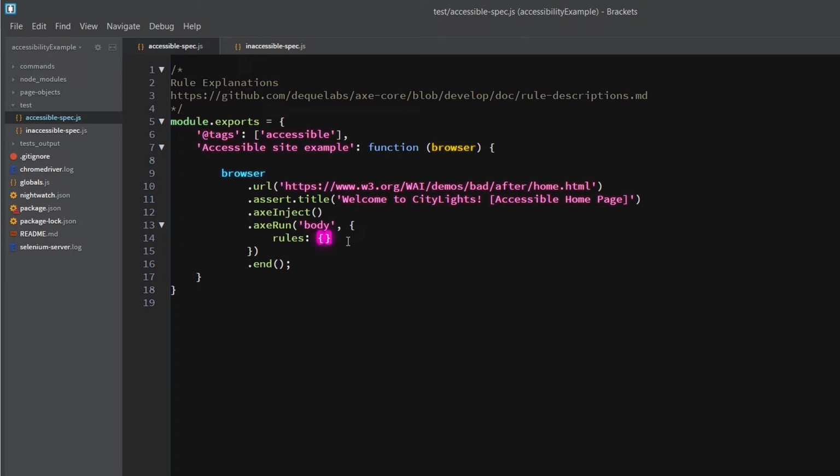And if you want to be more specific, this rules collection will allow you to specify what rules to run specifically or what rules you'd like to exclude. So sometimes people aren't as finicky about the contrast settings, and maybe they don't want to be warned about those all the time. So maybe they'll exclude the contrast rule set. And then once you're done with the test, you just call end.